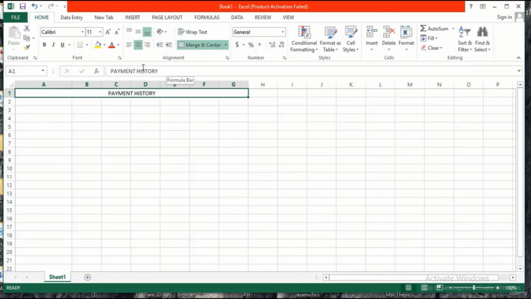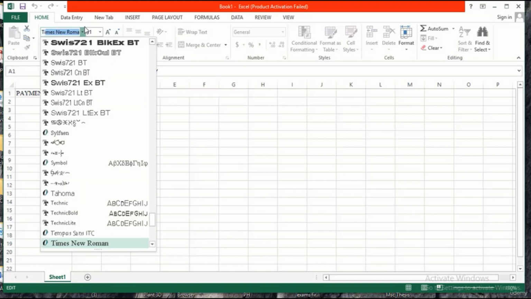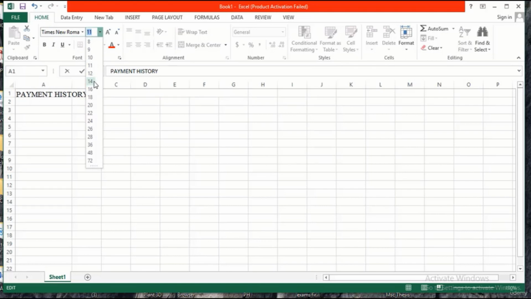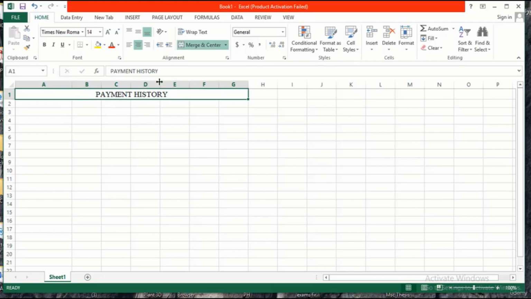Now if I highlight this, I can come to this place and then change my font. Okay, I want to use Times New Roman. You can use any font of your choice. And then the font size, okay, I may decide to use 14 or 15 depending. And it's how it is. So I can as well decide to change the color of that space to whatever color of my choice. I can change this color.